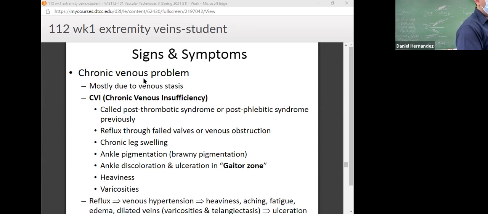So chronic venous problems, they're mostly due to venous stasis. And the patients develop chronic venous insufficiency, so those valves have become damaged. You're winding up with a lot of reflux, a lot of insufficiency. And when you get a lot of insufficiency, you wind up with a lot of pooling of that blood in the calf, particularly. You wind up with chronic leg swelling. So the patient will have a swollen leg that just won't go away. It's always going to wind up with varying degrees of swelling. It can range from just mild chronic swelling to severe chronic swelling.